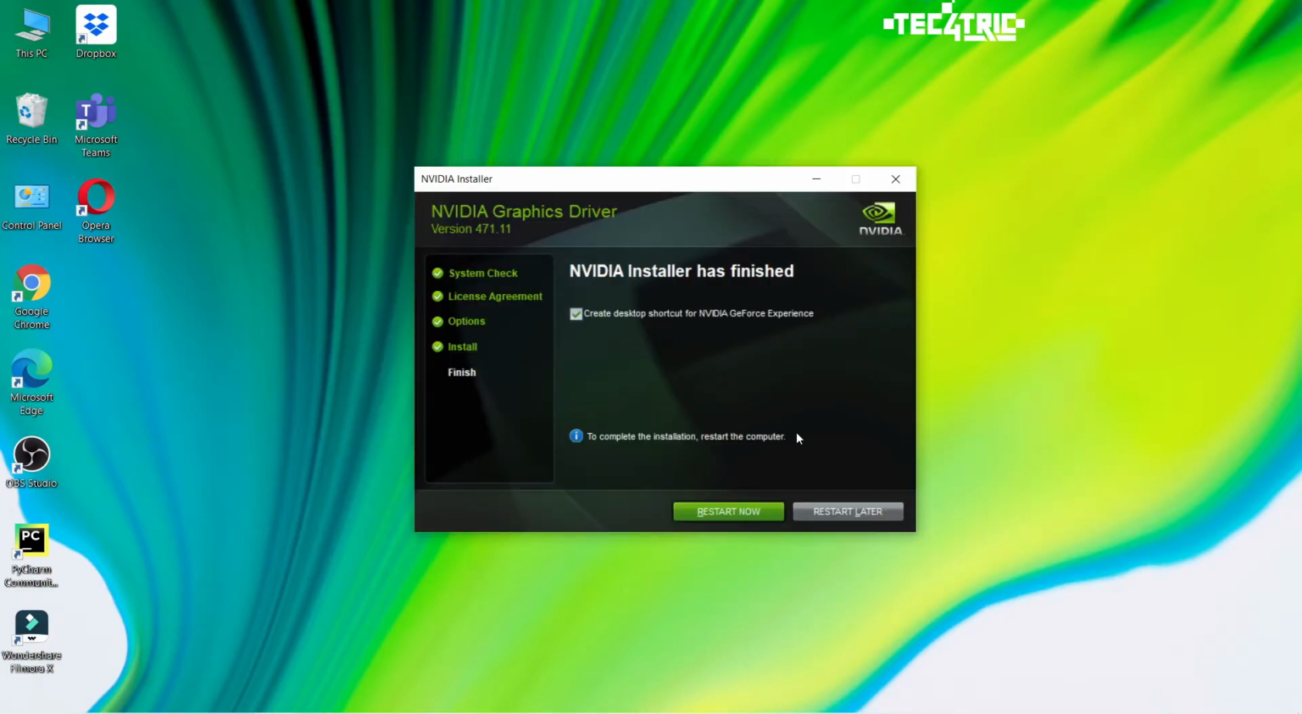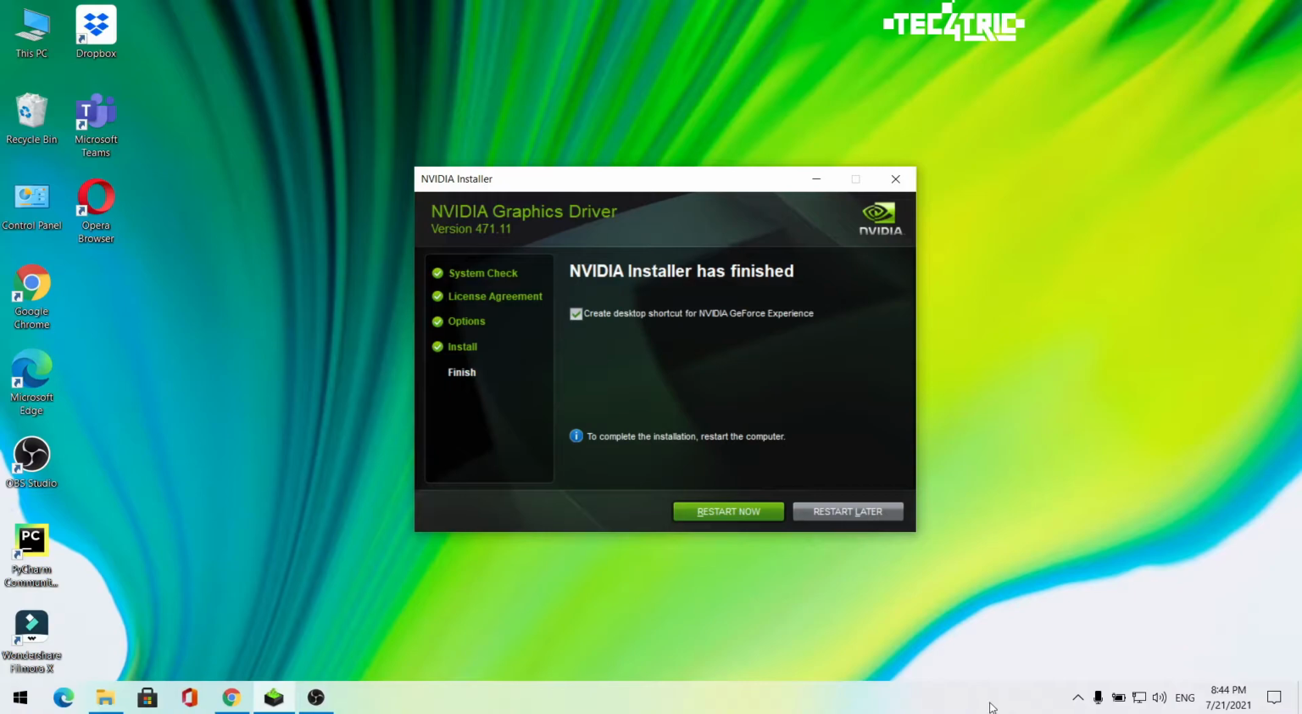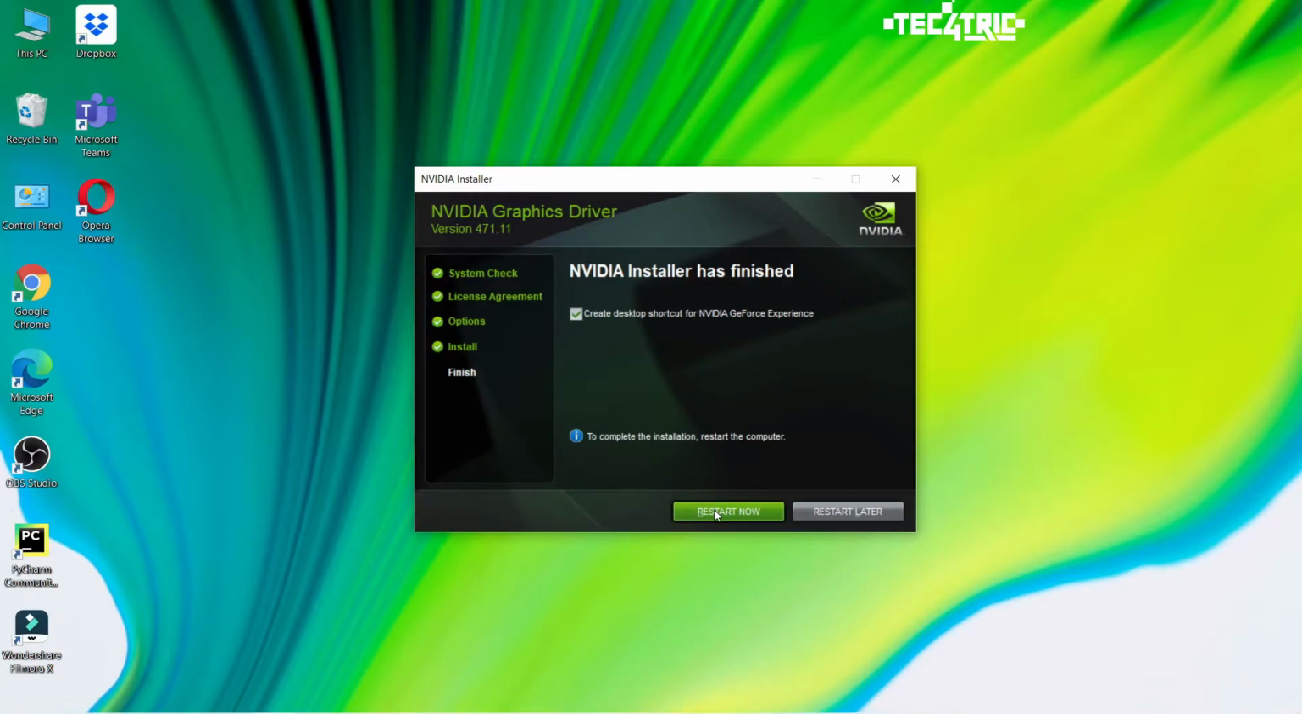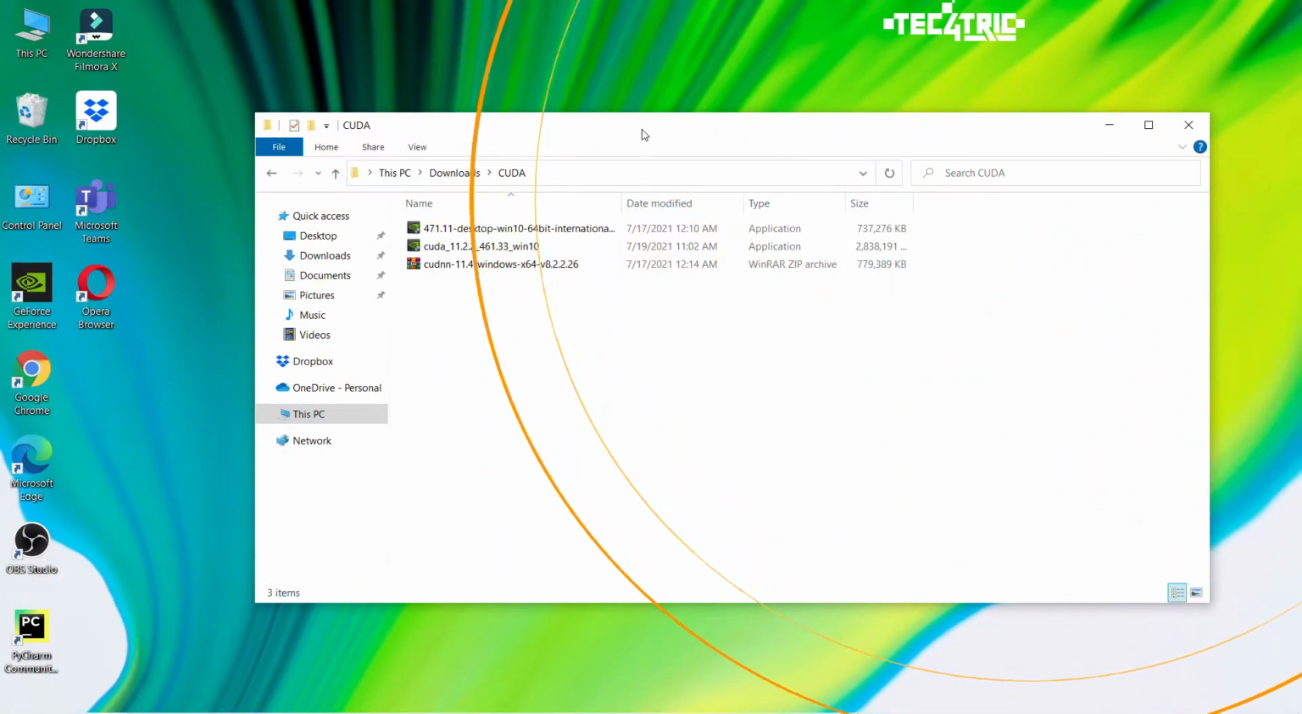So as you can see, we are done with the installation part, and it says we have to restart the computer. So what I'm going to do is I'm going to stop the video here and I'll restart my computer, and I'll see you after the restart. So as you can see, we are done with the installation part. As you can see, this GeForce Experience application here.